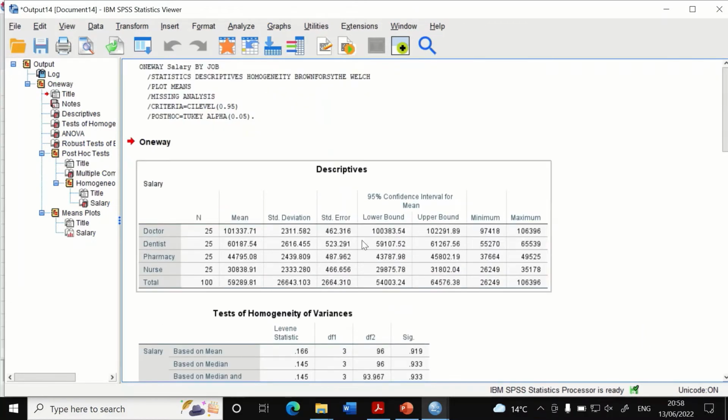output is generated. In the first table, descriptive shows the salary for all the 4 professions, and there are 25 individuals in each profession, and the mean for each occupation is inserted here. And as we can see, there is a difference between the salaries for those individuals. However, in the standard deviation, we can notice that the standard deviation for each group is very close. So that also gives insight that there is homogeneity of variance.